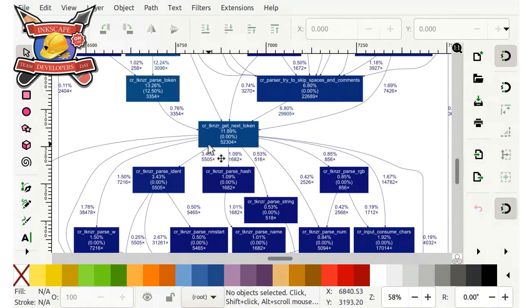You see that all of this code here is all of the... I've forgotten what our rendering engine is called. Cairo. See, all these CR pieces are Cairo.